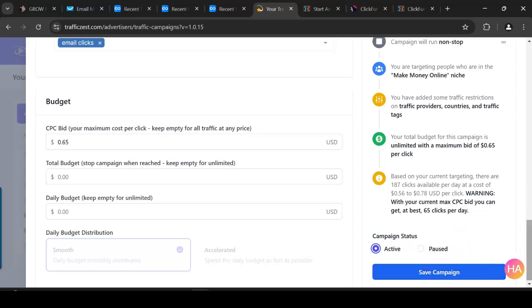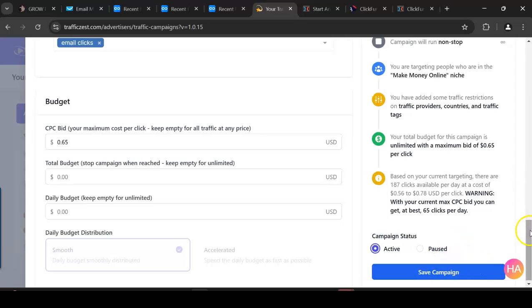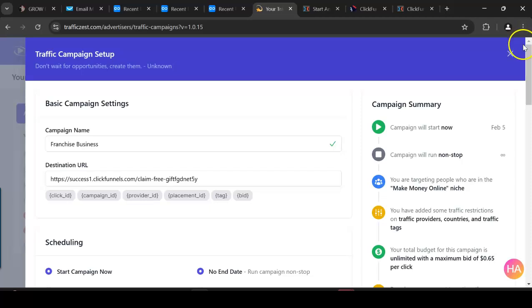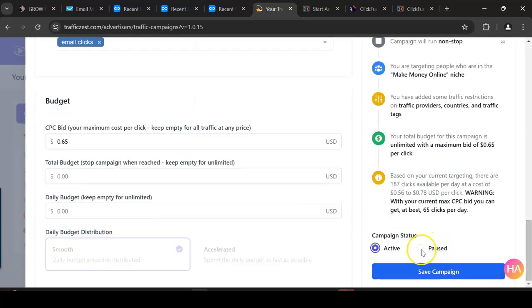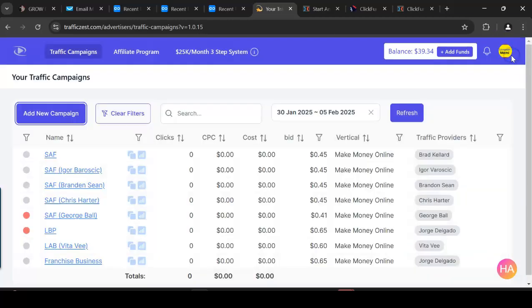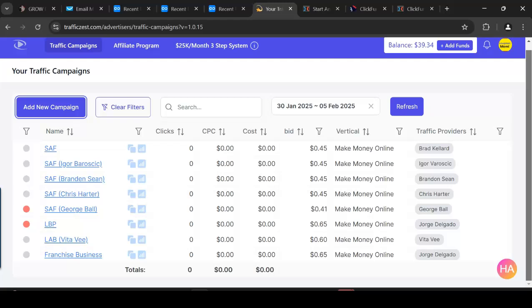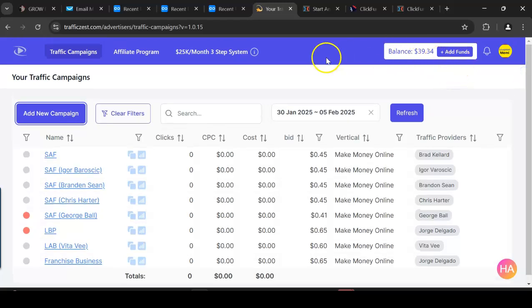Okay, it's that easy. Now when you click on save campaign, what you will need to do is, let me put it on pause for now. Save campaign. What you need to do is add some funds here. You just click on add funds and then add some money into your account. As soon as you add money into your account, it's going to go live. You're going to start receiving traffic and you're going to start building a list. It's that simple.